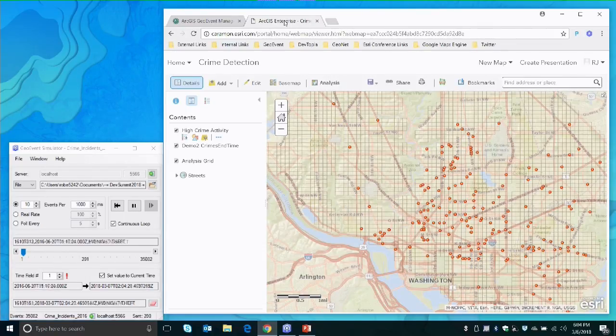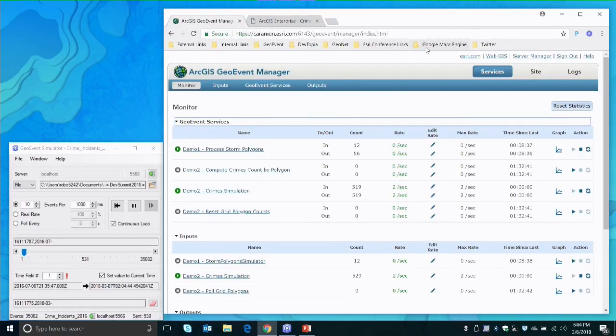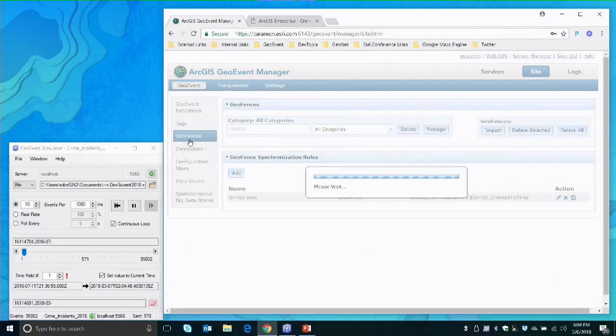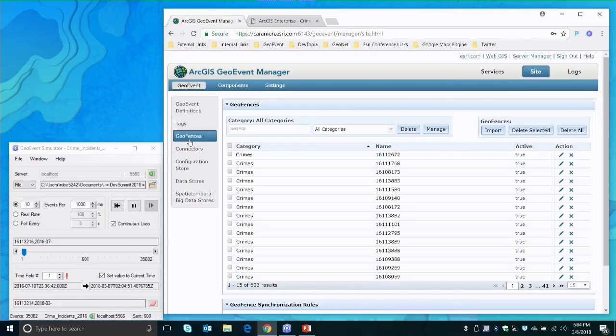Now, before I actually start running the analysis, one thing I'd like to point out is something that is critical to this particular demonstration, and that is all of these crimes are actively being synchronized as geofences. Because in order to determine the intersection between the analysis grid and a second geometry, I would need to somehow cache or build a representative set of those geofences. So if I come back to GeoEvent Server and click on Site and come over to Geofences, you'll see that right now I have some 600 crimes that have been actively synchronized.